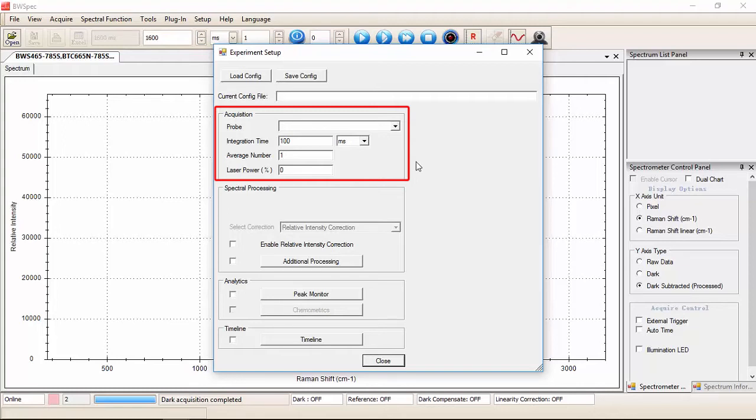For Raman experiments, this also includes the probe used and laser power setting. It allows for easy selection of the probe profile from the list of those that have been pre-configured in probe setup. First, select the newly created probe profile. Select an integration time and unit suitable for your sample measurement. You can determine optimal integration times by collecting data in the main window that gives the best spectrum for your sample, where the peaks of interest are about 50,000 counts.